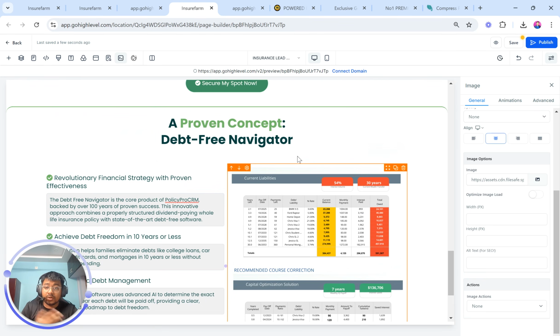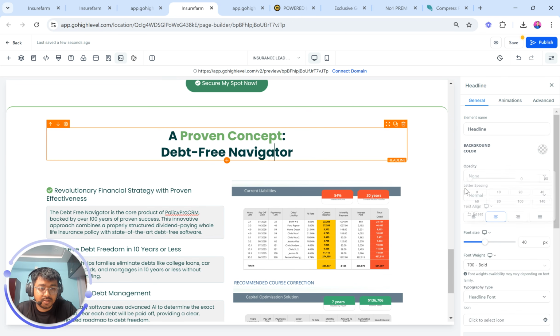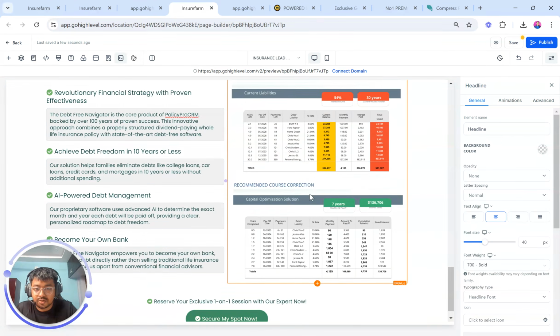Yeah, awesome. That's how you do it. A proven concept. Probably just a spacing issue. So just make sure that you have internal spacing, which is what's called margin. So you have the 40 pixels. There's also 40. It looks good.